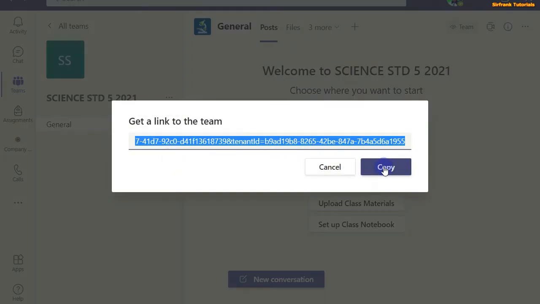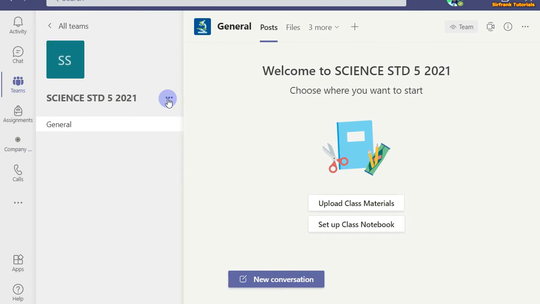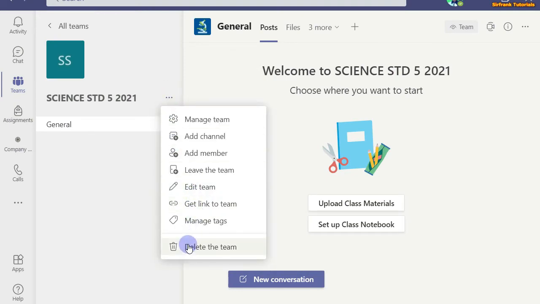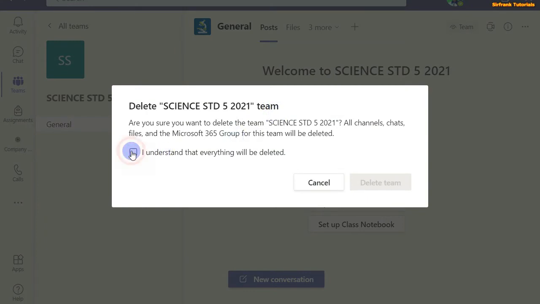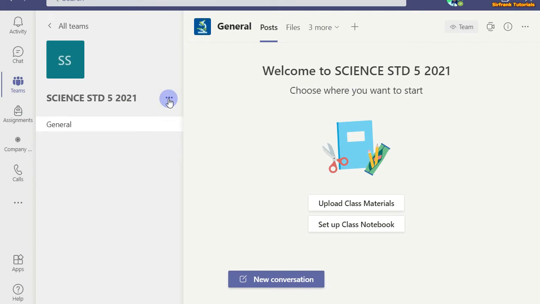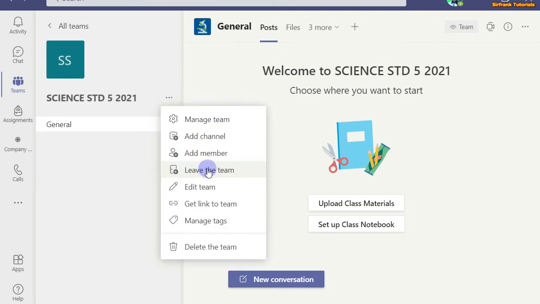You can delete a team from here. So the following dialog box will pop up. Check that and delete the team. You can as well leave the team. When you leave the team, you will not appear or will not access the team, but the rest of the members will remain. You can add a channel.